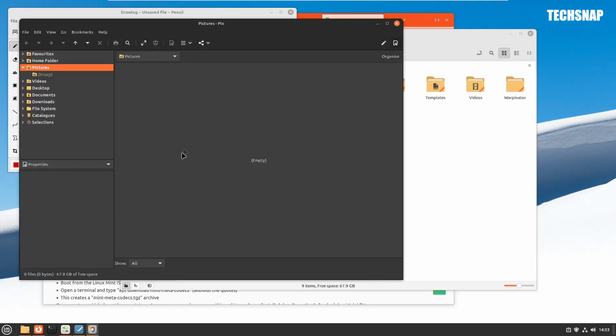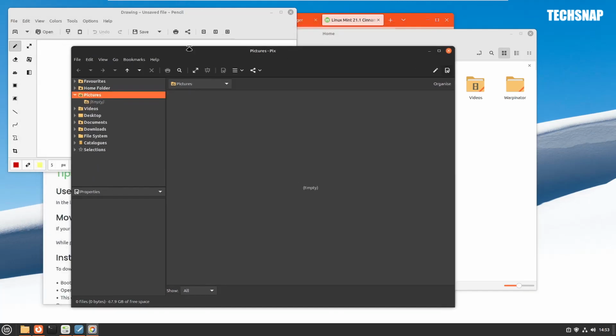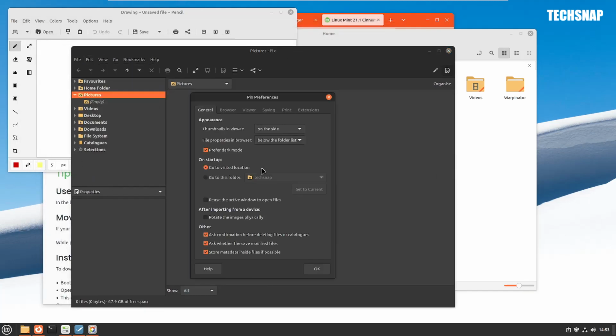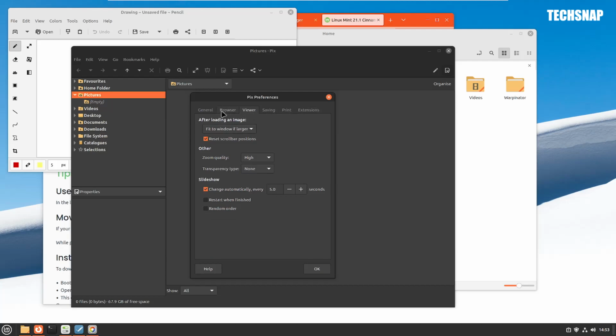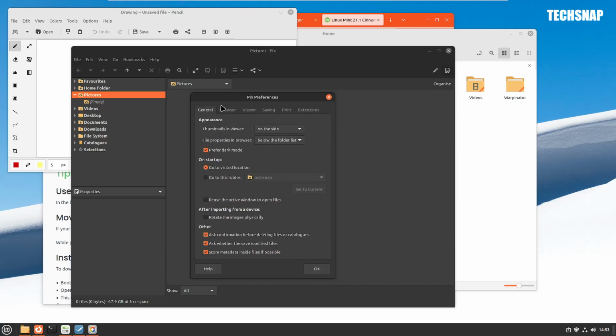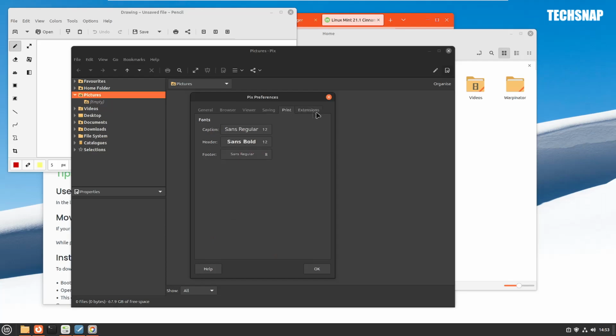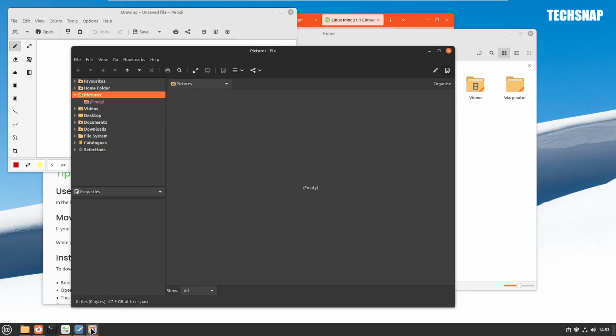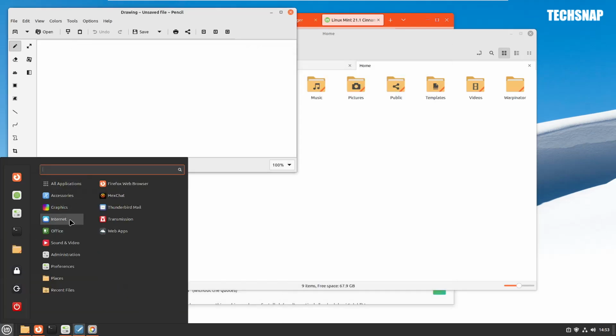Pix. I hate this. I hate this when you have a dark theme and it just shows up like this. Yeah, I'm not going to dwell on that too much, but yeah, that annoys me.